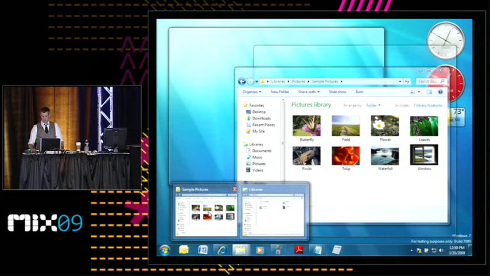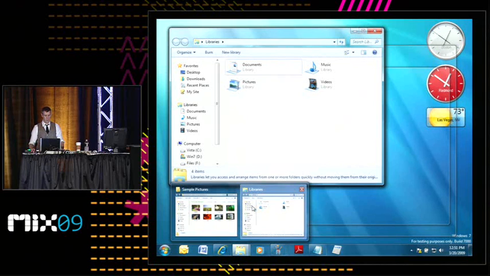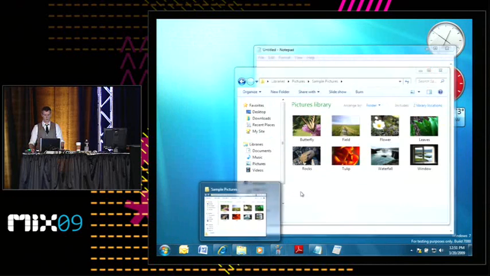And we know that people actually love to close windows. People love to open a lot of windows, people love to close windows too. So we made that really easy as well. When I move over the thumbnail, you can see a little close button appearing, and I can just right from this thumbnail preview close my window.